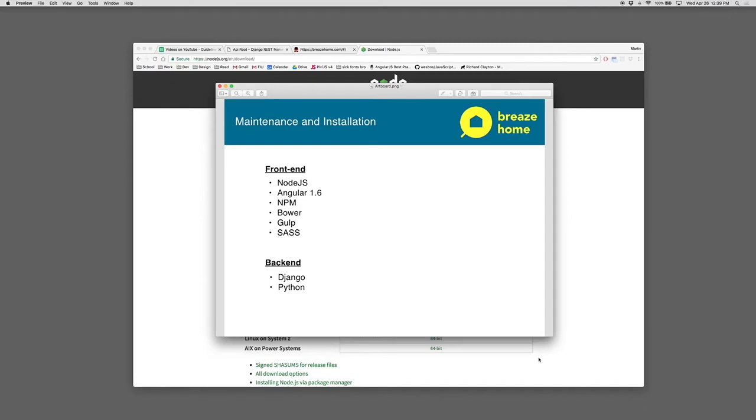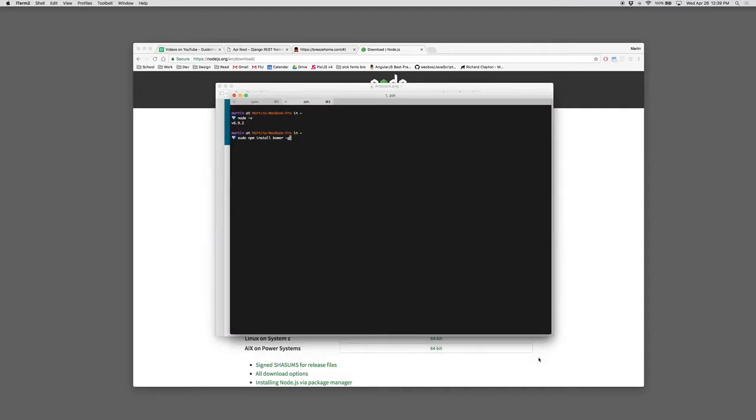One thing we use a lot here at Breazehome is Gulp. It runs a lot of the JavaScript dependency tasks for us, so we don't have to do all that busy work. To get Gulp, it's the same exact command, except you're typing in gulp here, because you want Gulp to be installed globally on your machine using npm.